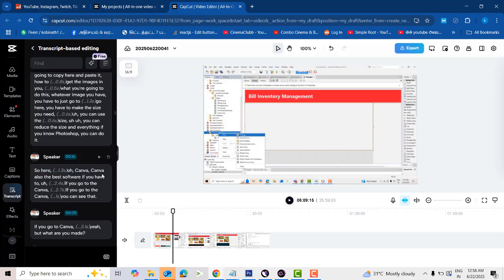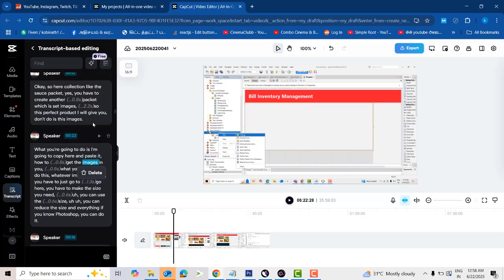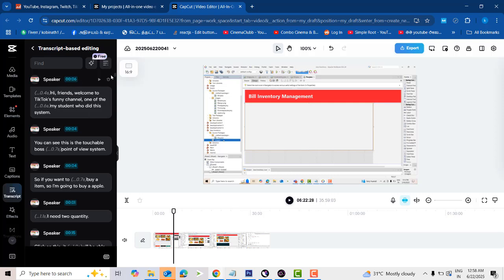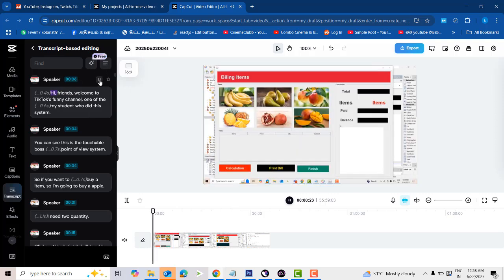So here, in Canva, everything is there. I'm going to copy it here and paste it. If you want to edit, you will be able to edit this one. So here we go above, click on it, play.